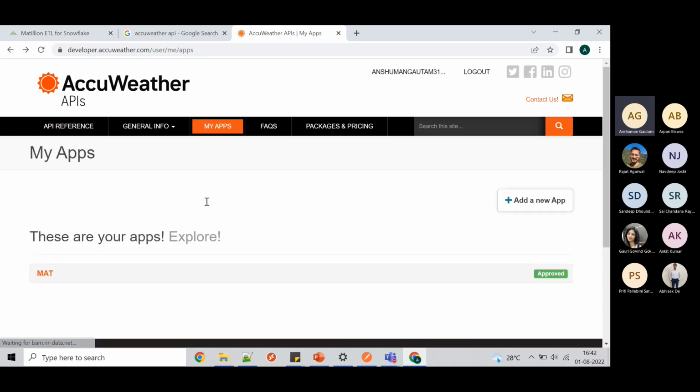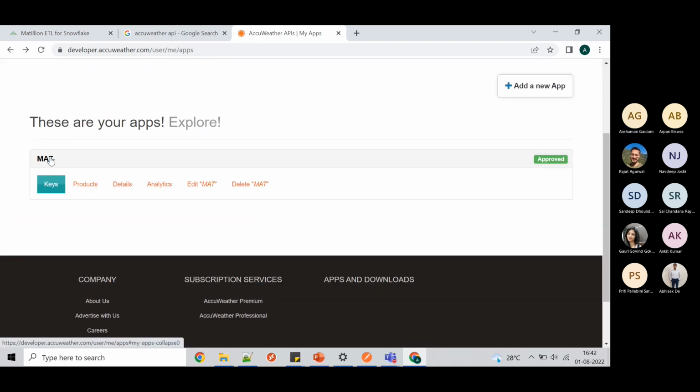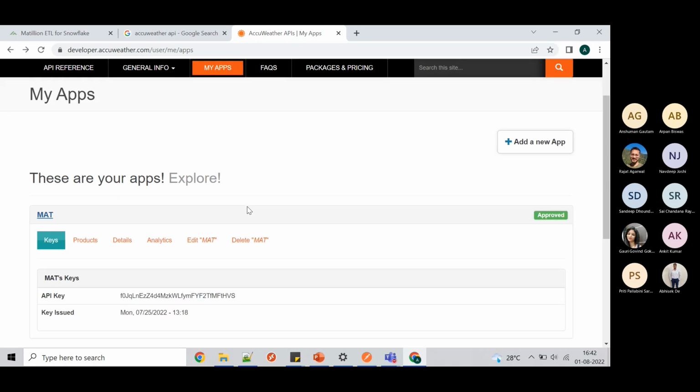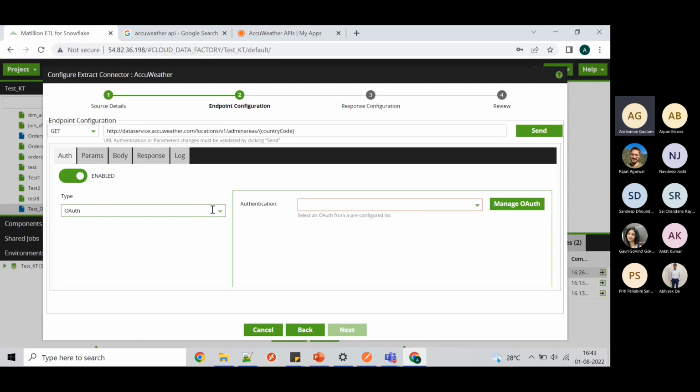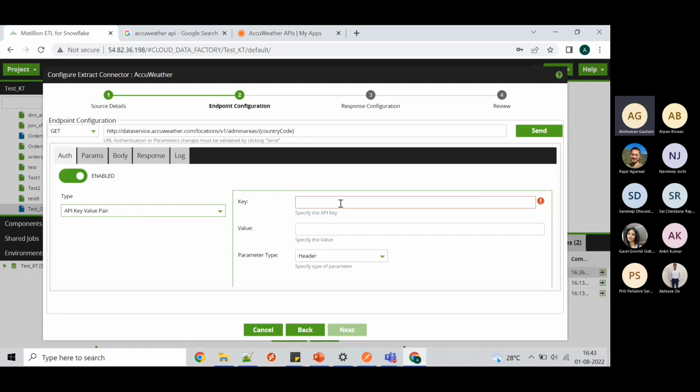But for this example, we'll just take the location API one. So if you see here, it has provided us the API key. So this is very important to access the API from Matillion. So it wants us to use API key value pair. So API key.